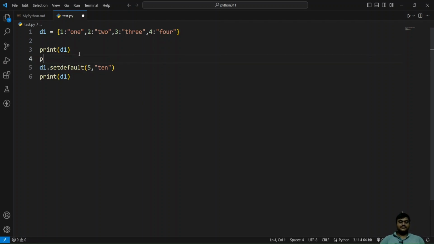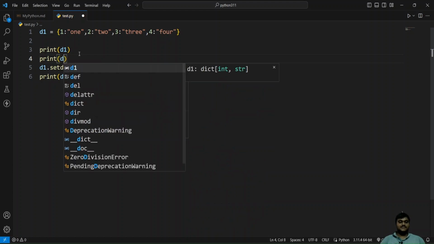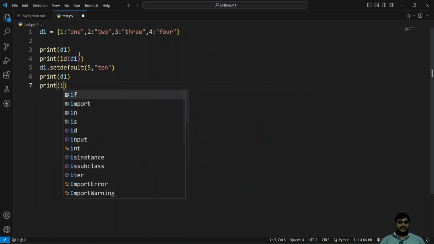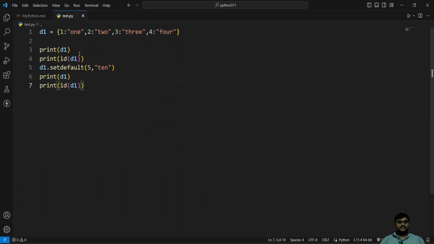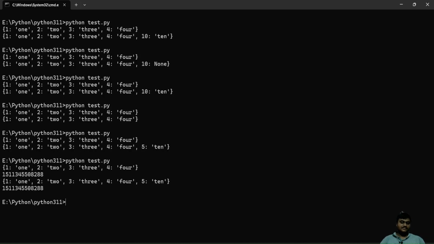If you want to see whether the dictionary is immutable or mutable, I will check using the ID value. ID of the dictionary before and after changing. If we get the same ID, it is mutable. See, we got the same ID, 45508.